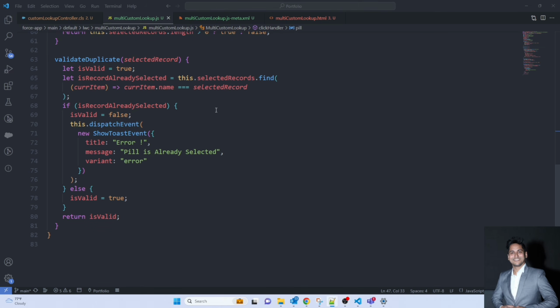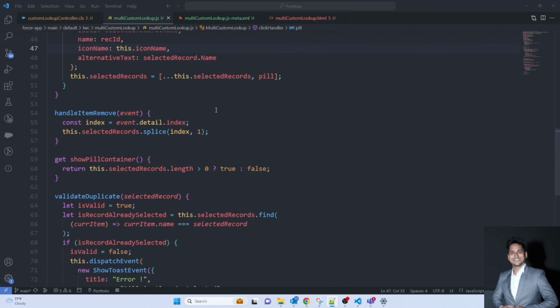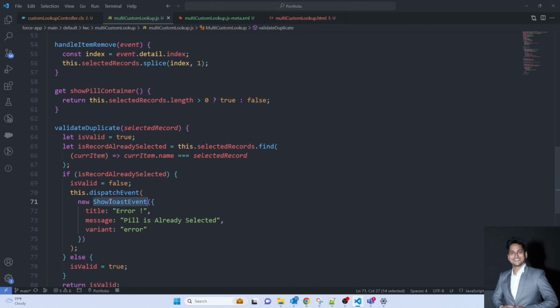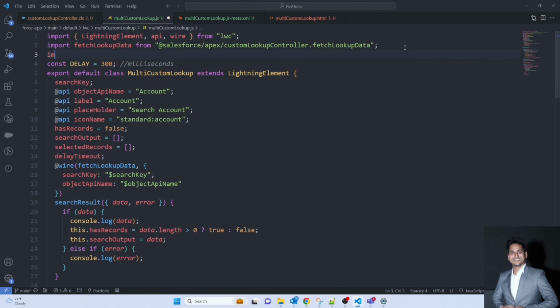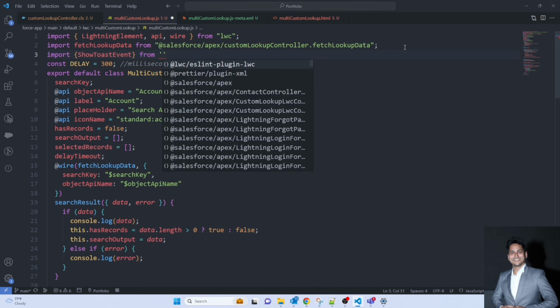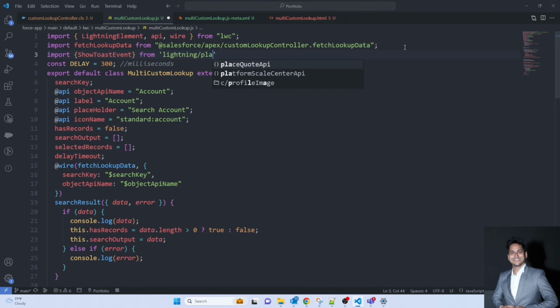One thing I left here is to import the toast event. So let's import the ShowToastEvent as well. I'll go to the top and put import ShowToastEvent from lightning/platformShowToastEvent. Okay, so let me check if we have any spelling errors here. It looks good to me. Let's deploy this and check the output.